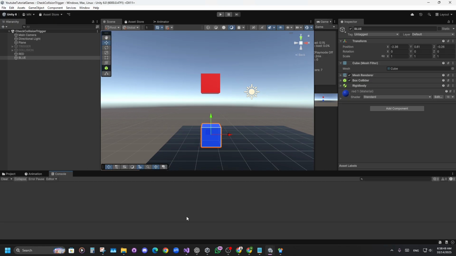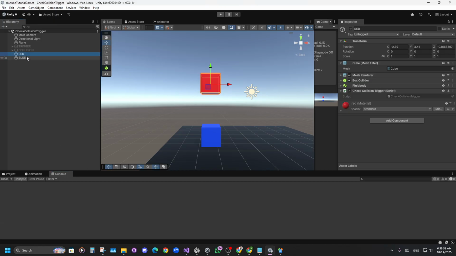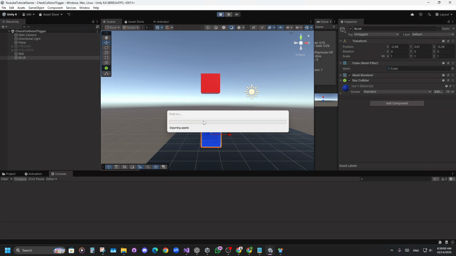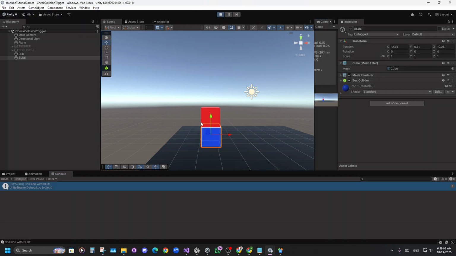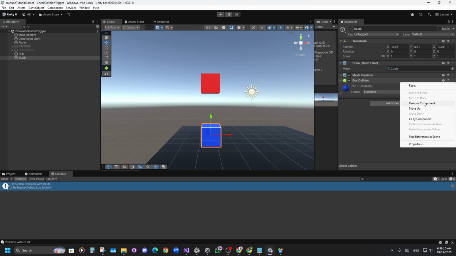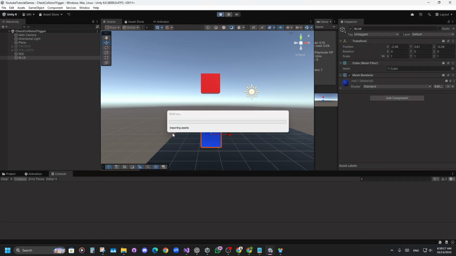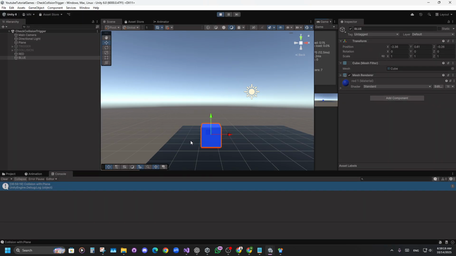Using the logs, what if we do not add the rigid body here on the blue cube, then what will happen? It's saying that we collided with the blue cube. So what if we just remove the box collider? Let's play again. Okay, now we just collide directly with the plane.